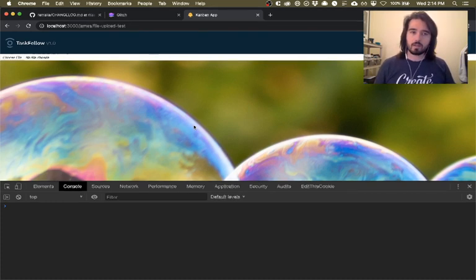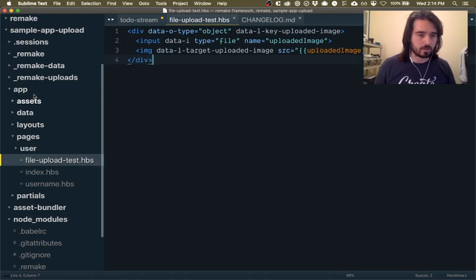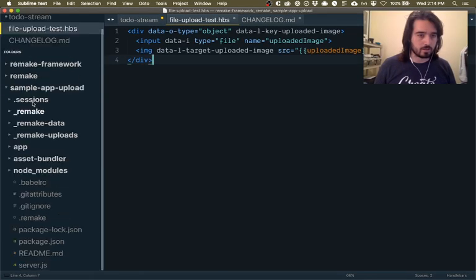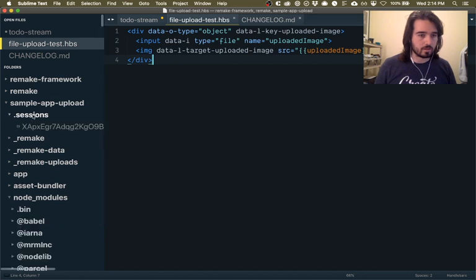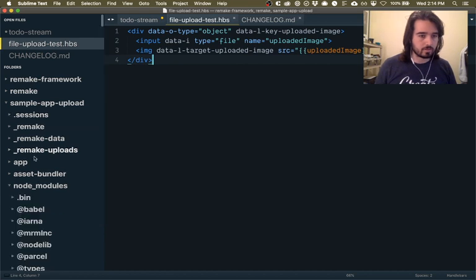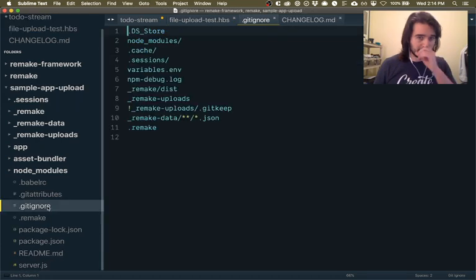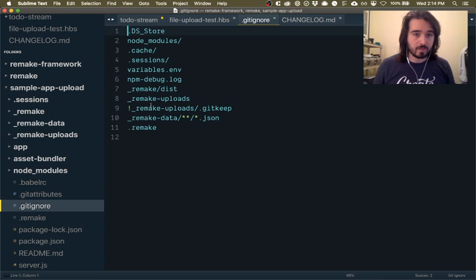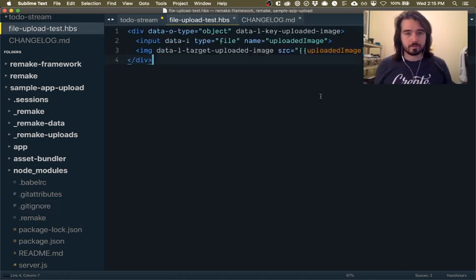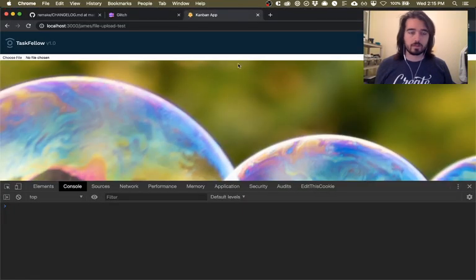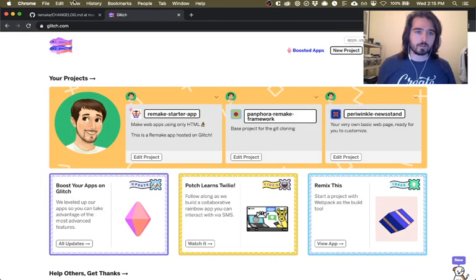And let's see. There's one other issue I can think of, which is our git ignore inside of this. Okay, so our git ignore does ignore remake uploads because it's copying from the framework, so that's awesome. Okay, so this looks good. It's saving. That's really, really cool. Okay, so let's go back here.